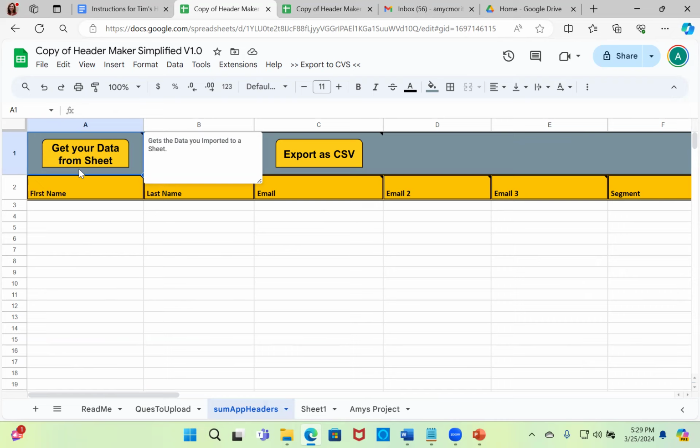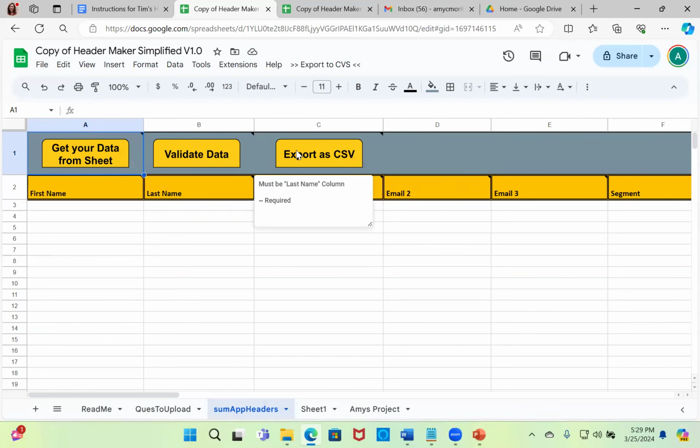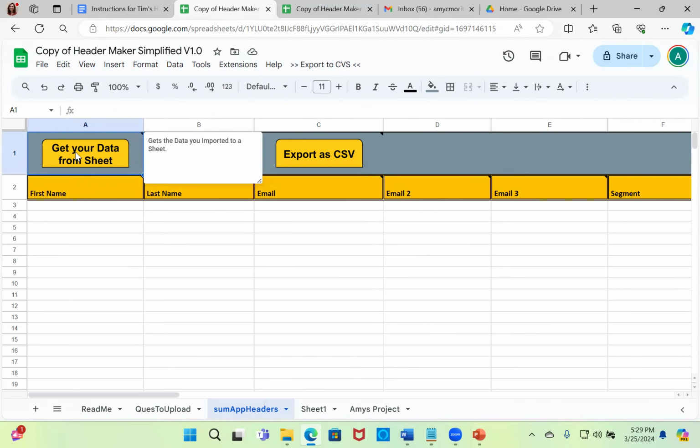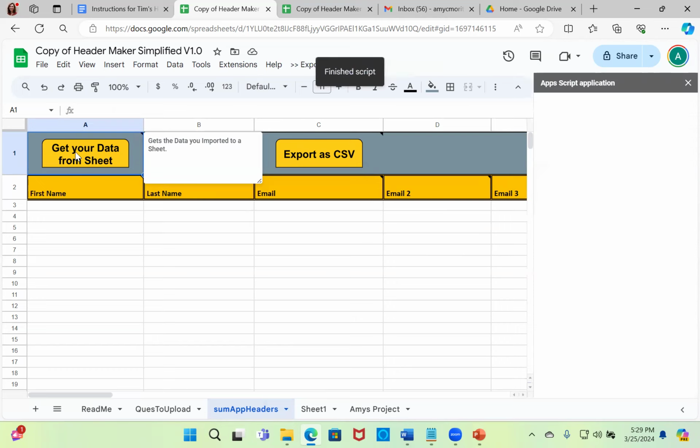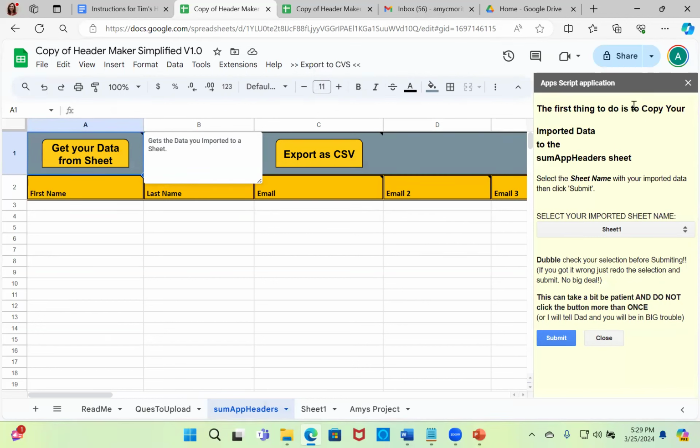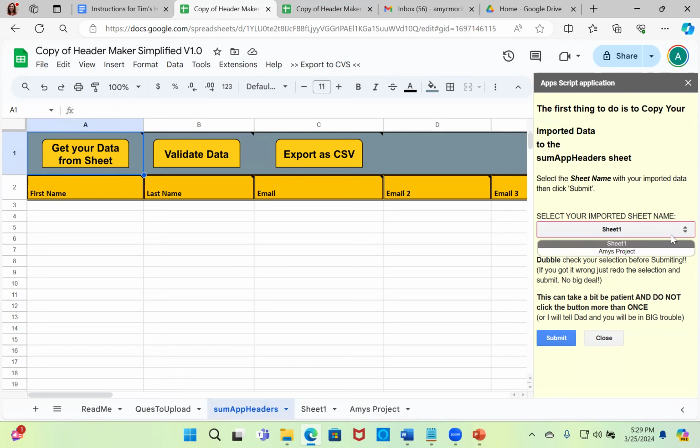And you'll notice that if you're sometimes uncertain about what you're hitting, you can check the pop-up boxes that Tim has provided, and it'll give you a little bit of further instructions. In this case, we're ready to get our data from one sheet into this sheet. It's running the script. It gives me a pop-up box. There's usually some great information, so take your time to read the pop-up box. But I need to now select which sheet it is that I want to import, and it's the sheet I just renamed as Amy's Project. So I'll select that. I'll hit submit.